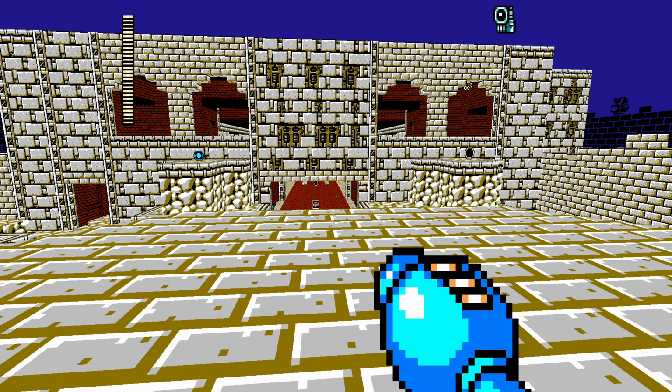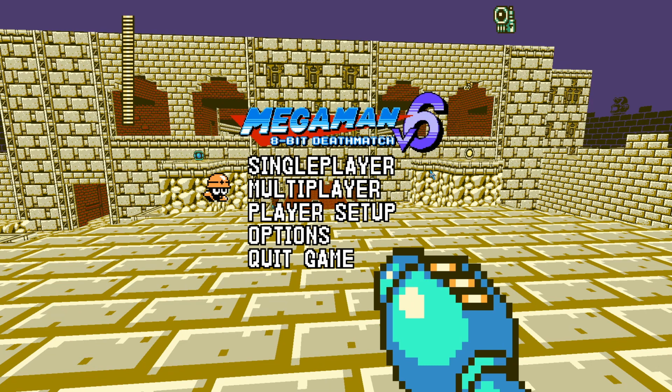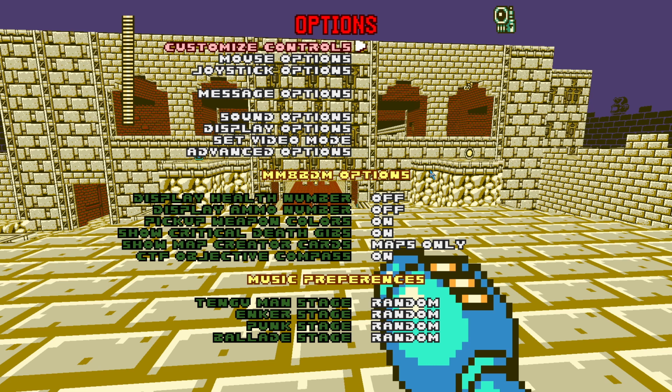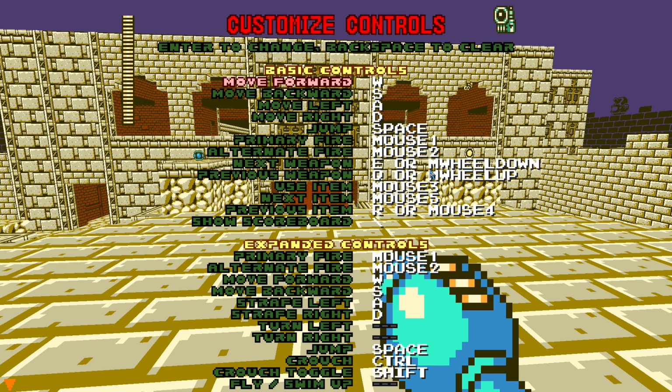You're going to start by hitting the escape key on your keyboard, and then using the arrow keys to look for the options section. Hit enter to enter this section, and then look for the section called Customize Controls. Hit enter again, and you'll be taken to a menu that shows all the controls for this game. So we're going to focus mostly on the basic controls right now, and as you can see, I got move forward bound to the W key, move backward bound to the S key, move left bound to the A key, and move right bound to the D key.